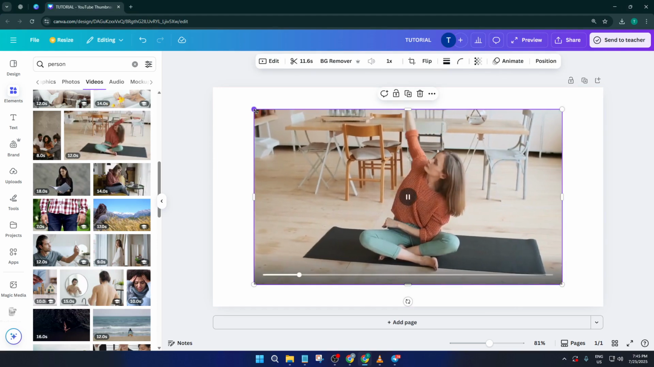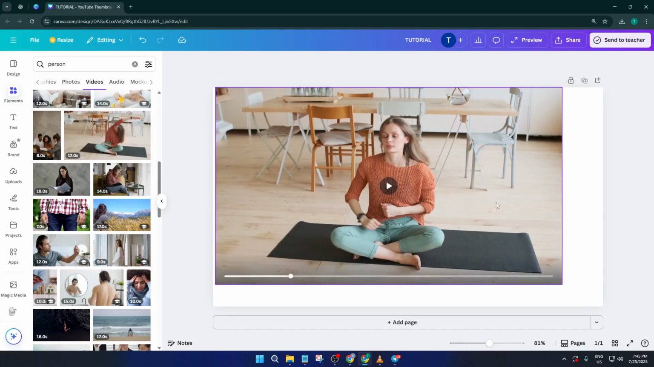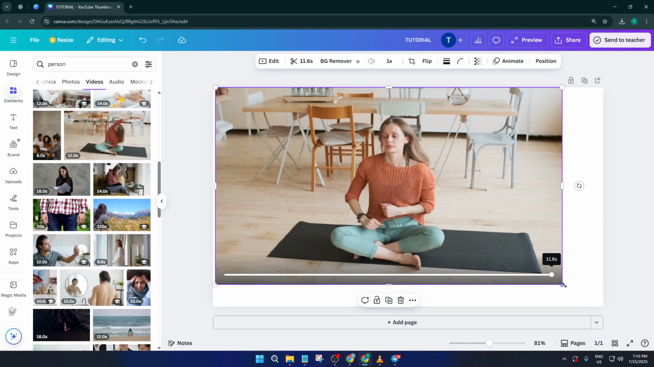Once you find a video you like, simply click it and it'll drop right onto your canvas. You can resize or position it however you want. Don't worry, you can always adjust this later. Now here's where the magic happens.